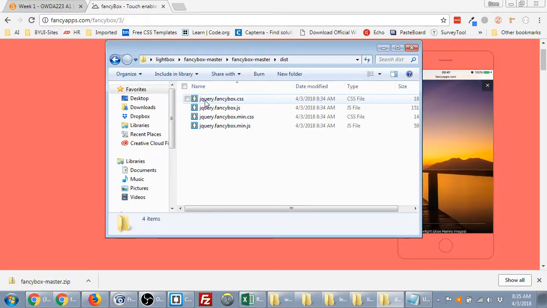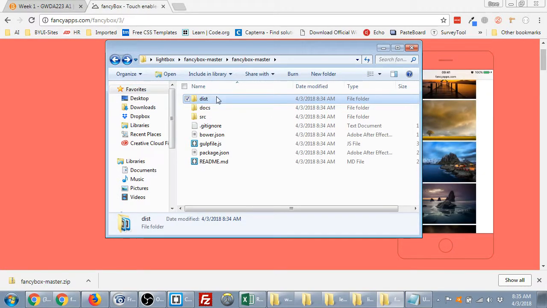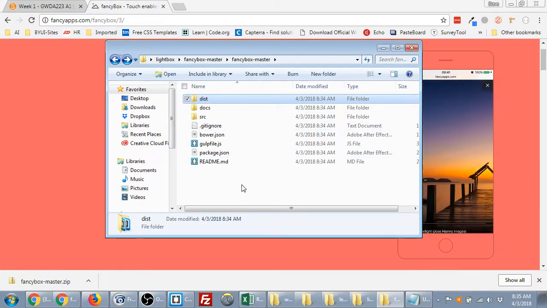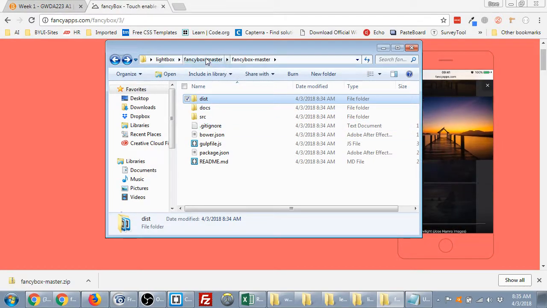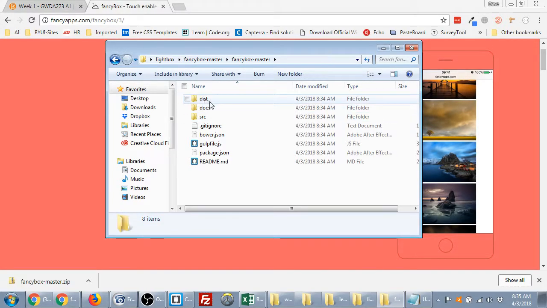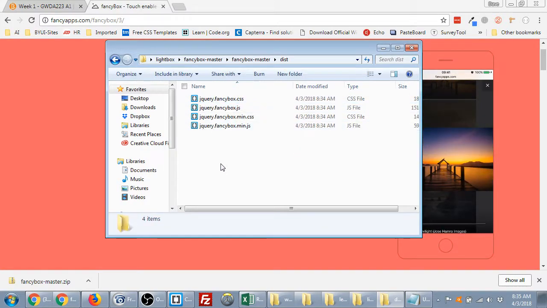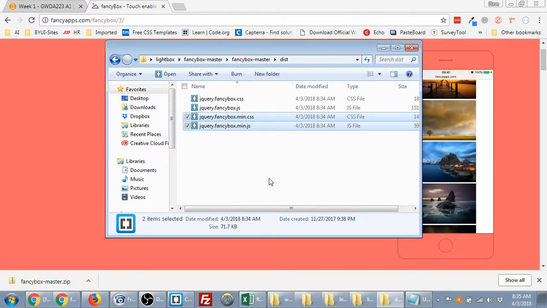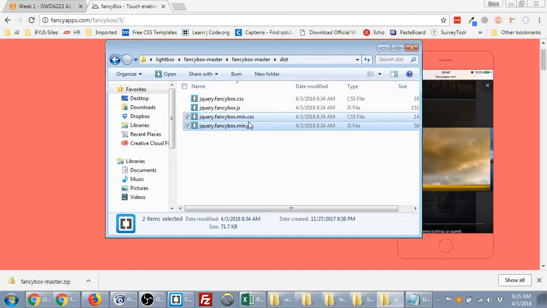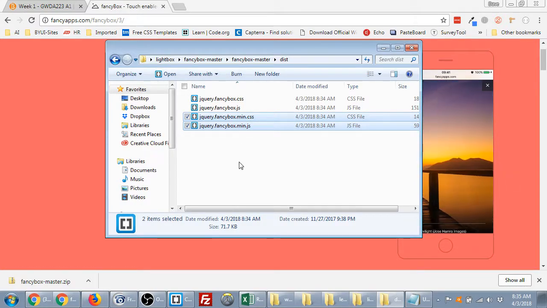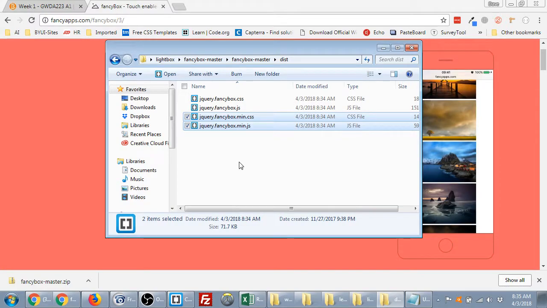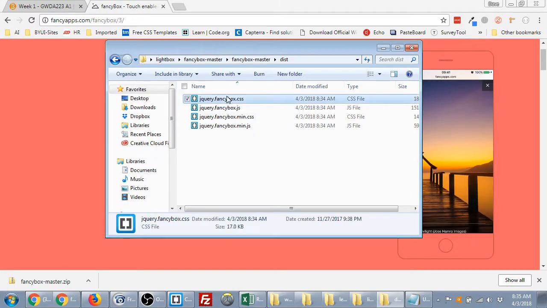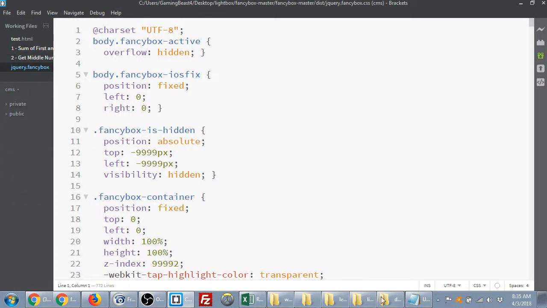Really, all we want are two files inside the distribution folder, which is what dist is short for. So we're in FancyBox master. Go into dist, and we want these two files: jQuery.fancybox.min.css and the .js file. Everything else that we got, it's junk. We can chuck it.